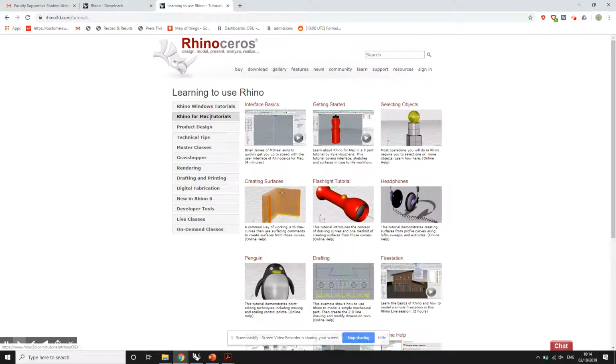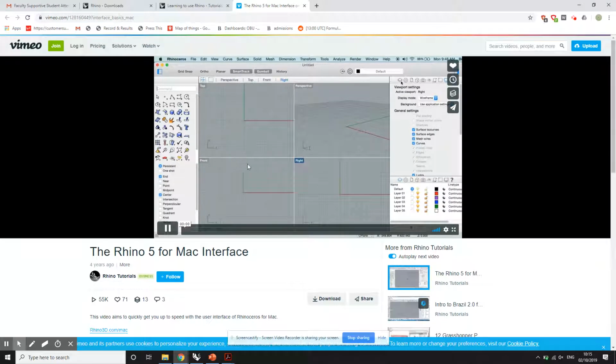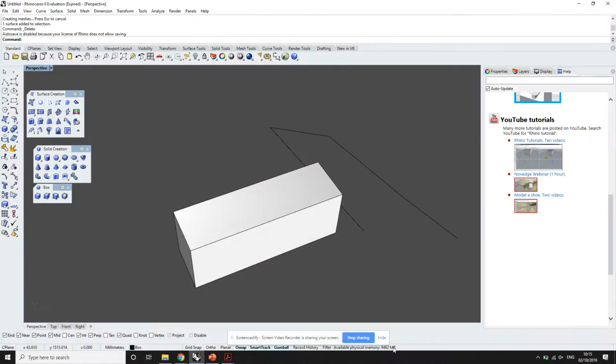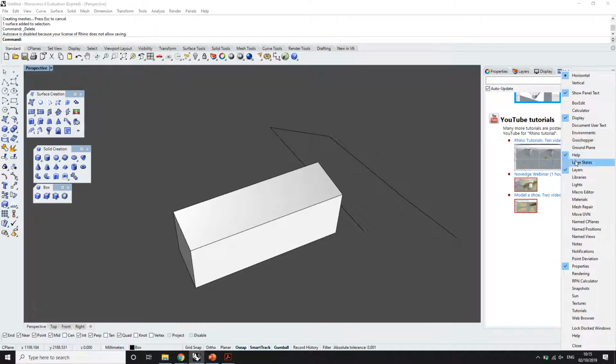So you might want to check out some of these tutorials for the interface, for example, the interface basics. Again, Vimeo tutorials, real quick, it just runs through all the options. It's worth having a look because some of the things that I'm talking about here in Windows are not going to be the same on Mac. So that's help. We'll just turn that off for now.